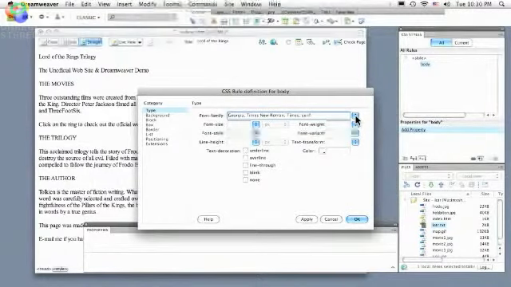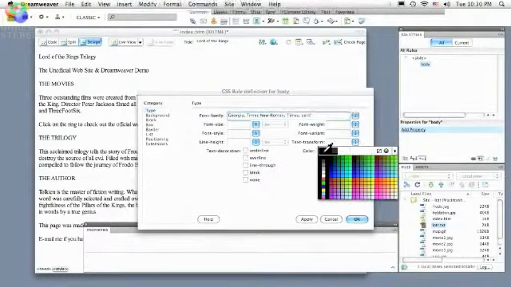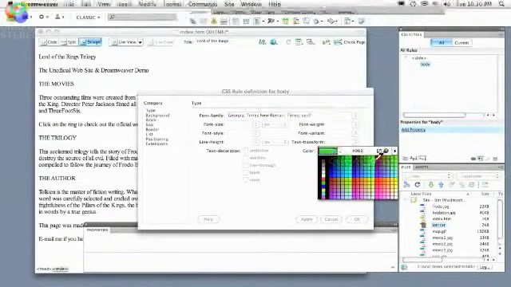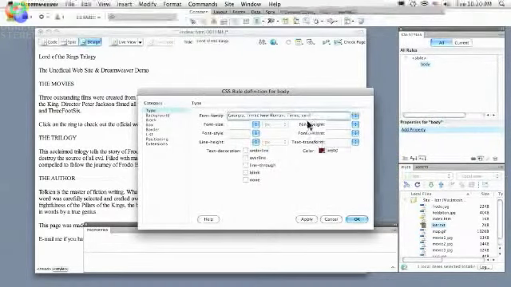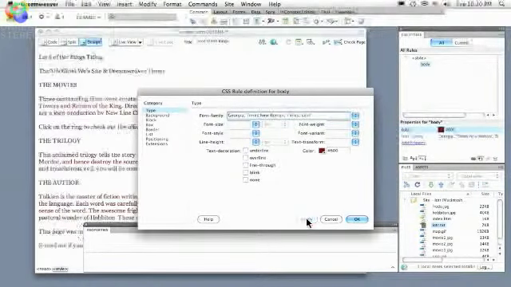Next, I want to select the color of my text, so I'll go down here to where it says Color, and I'll choose from this color panel, and maybe I want a burgundy color. So now, having made the font choice and the color choice, I can hit the Apply button to preview what it's going to look like. And there I can see the results of my work.